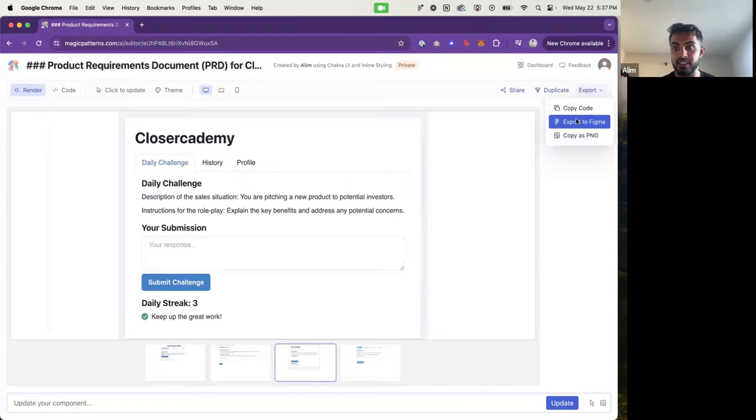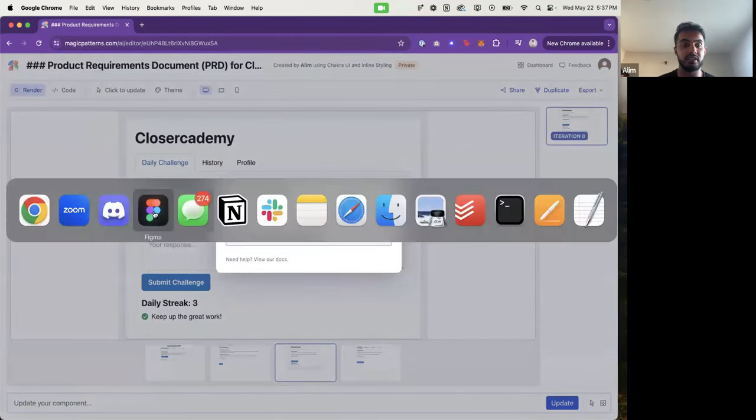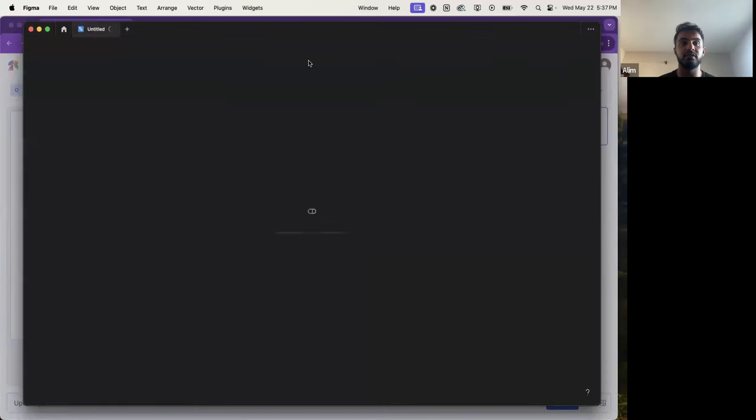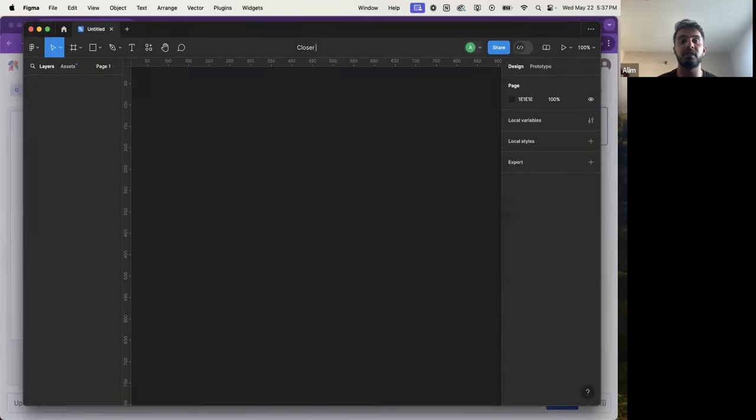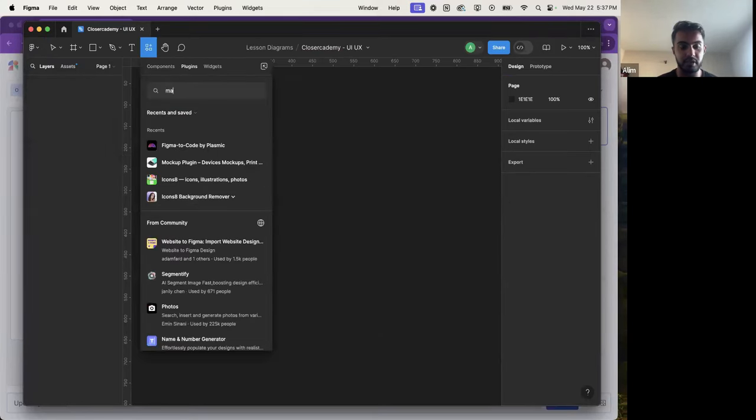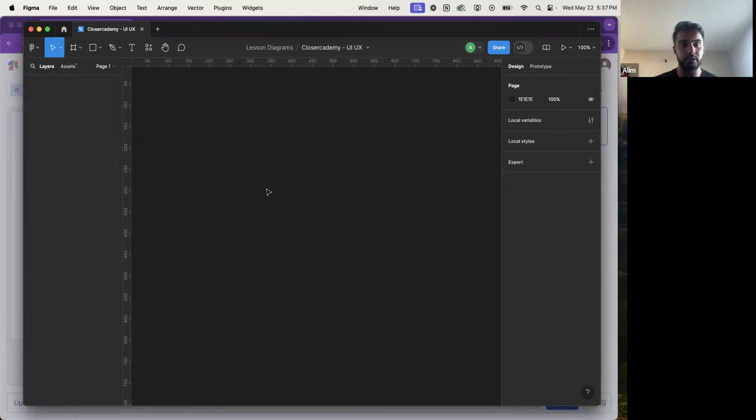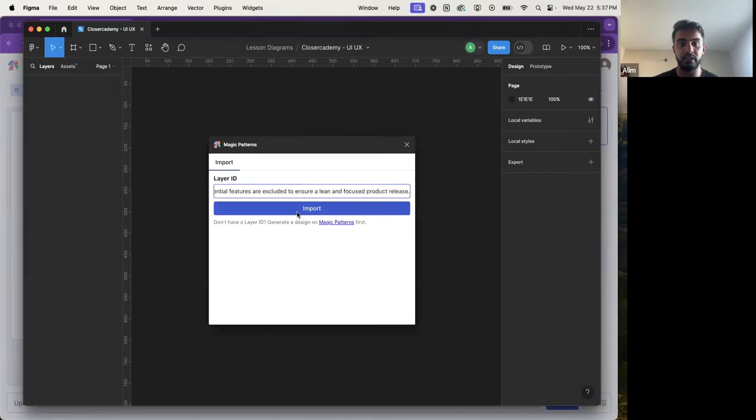So now I'm going to export this to Figma. Okay, so when I hit export to Figma, I need to copy this layer ID. So I'll open up Figma, new design file. I'm going to call this design file Closer Academy UI Design, UI UX. Okay, and then I'm going to find my plugins. I have Magic Patterns somewhere, or maybe not. Maybe that's on my desktop. Cool. Run layer ID. Oops. So all I got to do is copy this layer ID, paste it here in Figma, hit import.